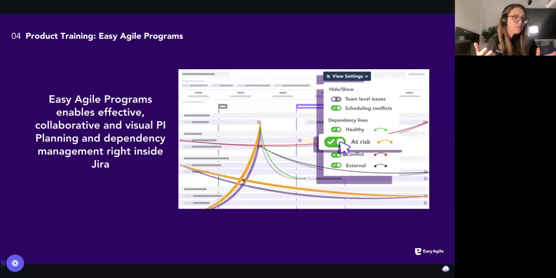Beyond PI planning, we believe that Easy Agile Programs provides greater risk management capabilities as well, and it's a really effective Scrum of Scrums tool. We really want to help teams create a consistent approach to PI planning, managing PI objectives, and sprint cadence across multiple teams, and have a more effective approach to risk management as well. So those are some of the goals of our product. And as I said, I'm going to walk you through, and hopefully you can see that with your own eyes as well.